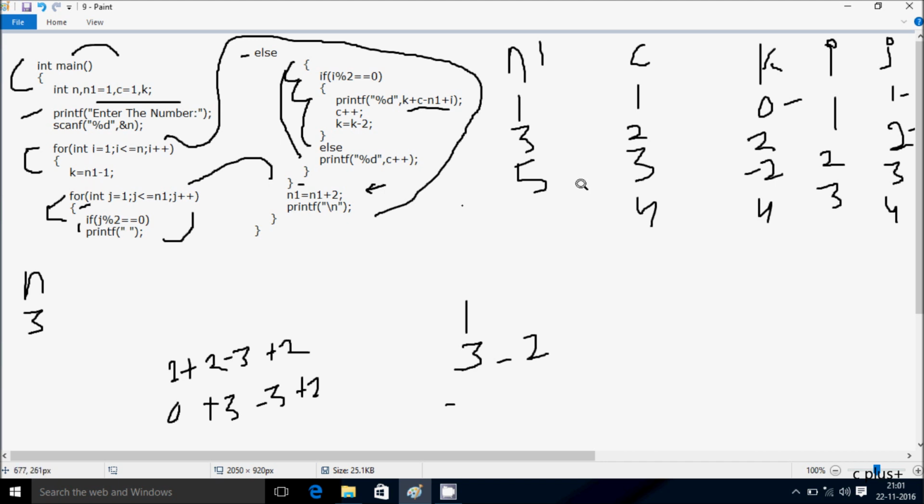Hereafter for j starts from 1. And check the condition: 1 less than or equal to n1, value 5. The condition is true, so it enters; if j mod 2, so 1 mod 2, remainder comes 1. 1 double equal to 0, the condition is false, so it goes to the else part. Here if i mod 2, the i value is now 3. 3 mod 2, remainder comes 1. 1 double equal to 0, the condition is false, so it goes to the else part here.